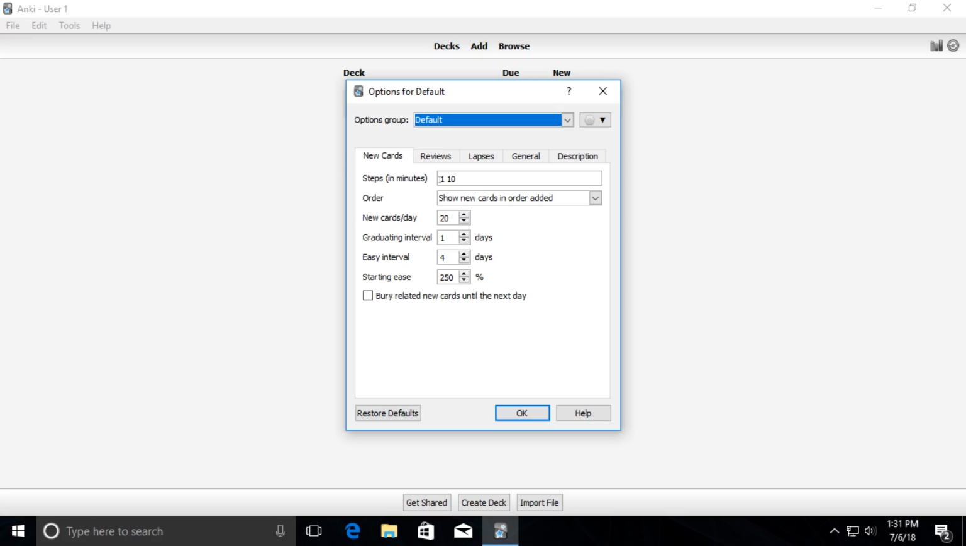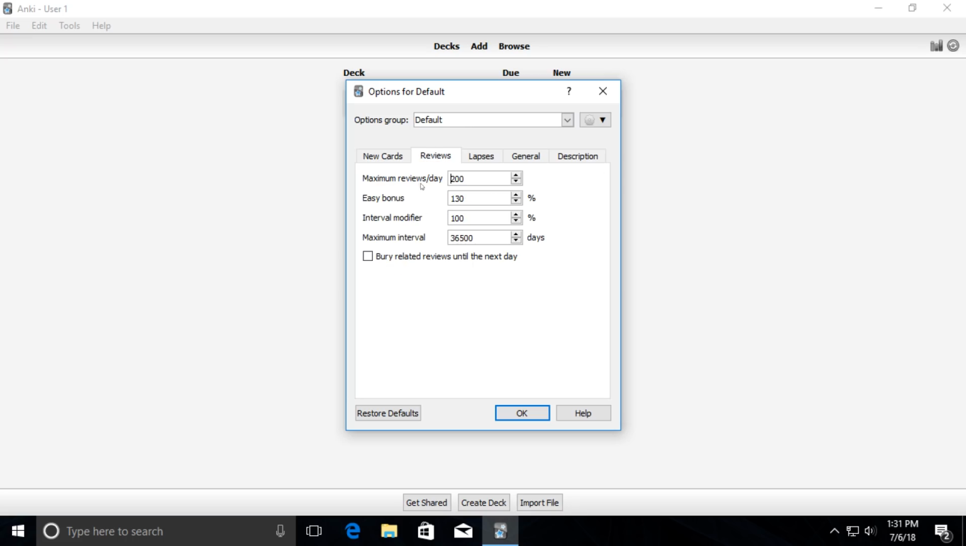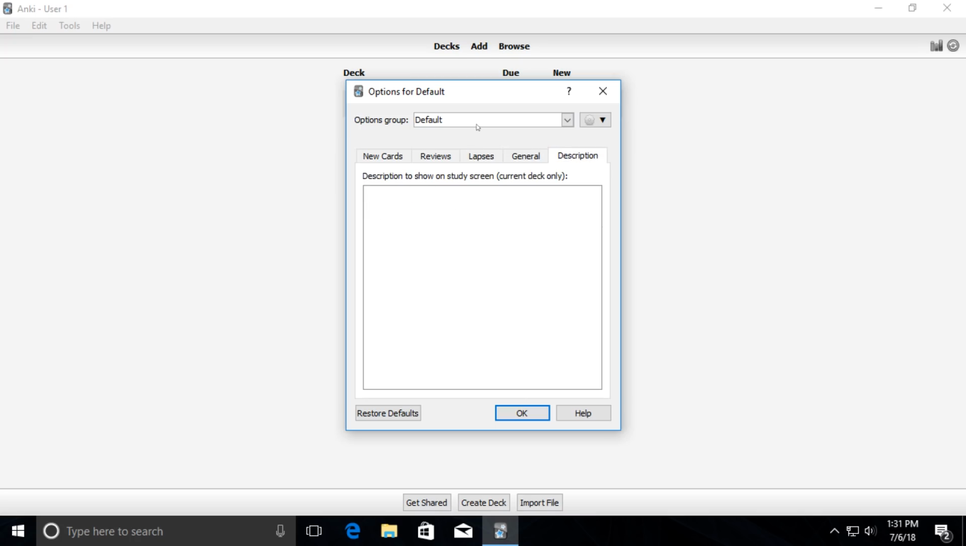Now, you remember at the bottom of the screen, it said, do you want to review every 1 minute or 10 minutes? That's where you're going to change if you would like. You can define the order the cards are, how many new cards are presented per day. And then you also remember where it had easy interval, that was 4 days. You're going to be able to change that right here. Again, that was on the previous card that we saw. And the maximum number of reviews per day, 200. And what other things might you want? That's pretty much everything that you're going to need.